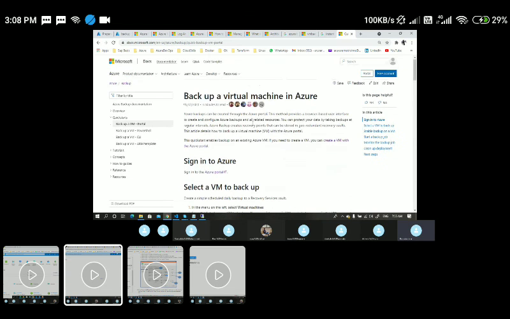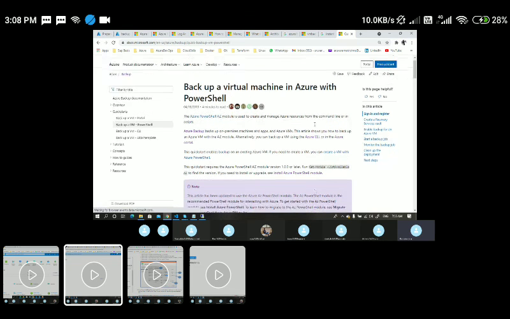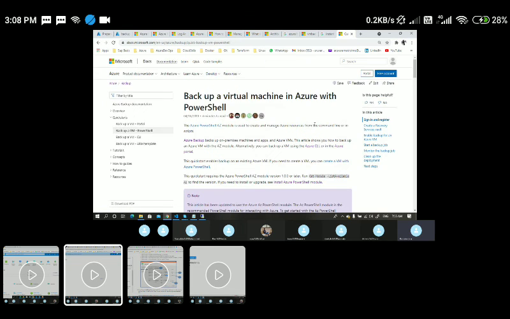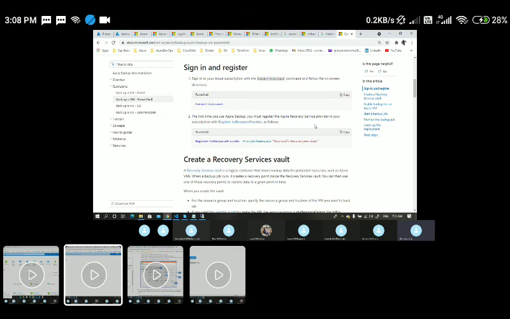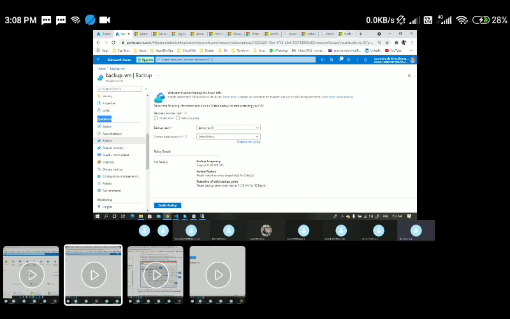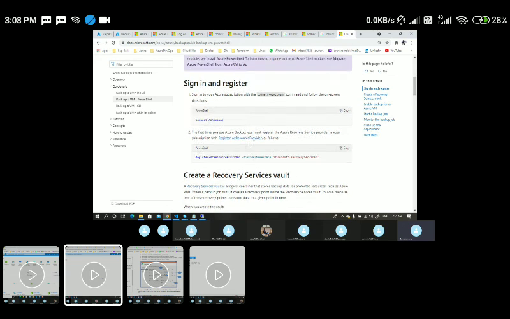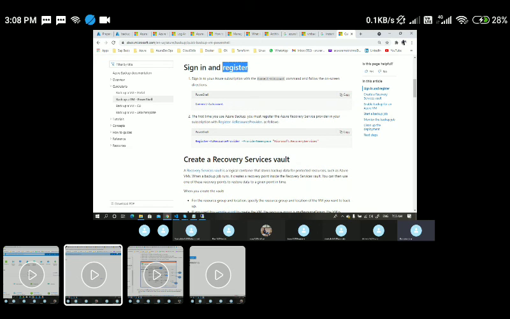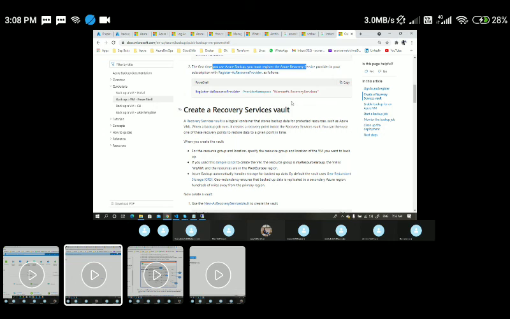And if you wanted to automate it, by using PowerShell, taking a backup of your VMs, I would recommend you to go through this one, because taking a backup directly from the portal, anybody can do it. If you just go through the documentation, everybody can do it. So I recommend you to go through this particular PowerShell one. First you will log into the portal. And for the first time, you will be registering this particular service.